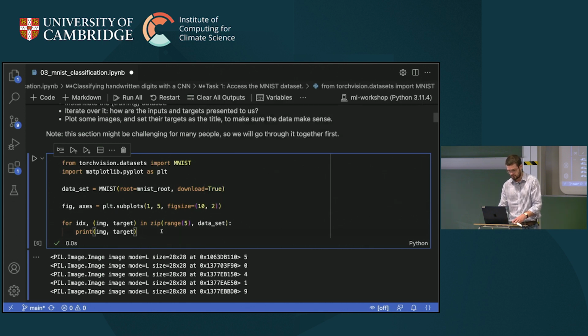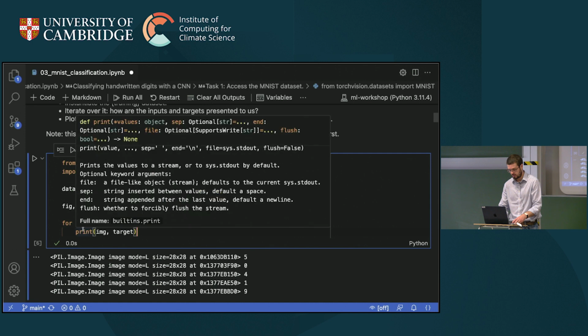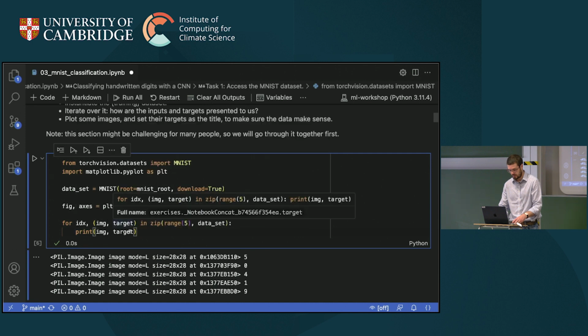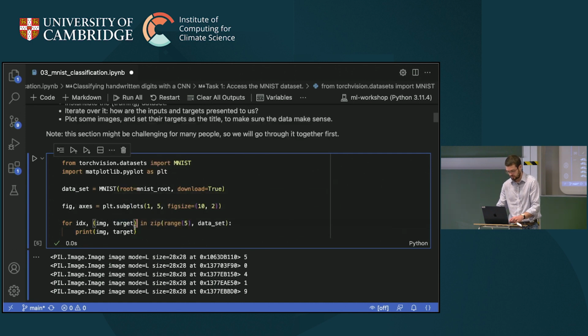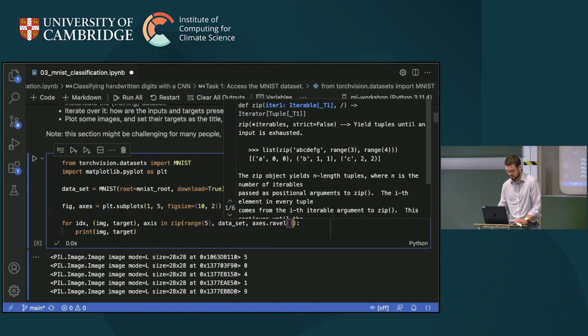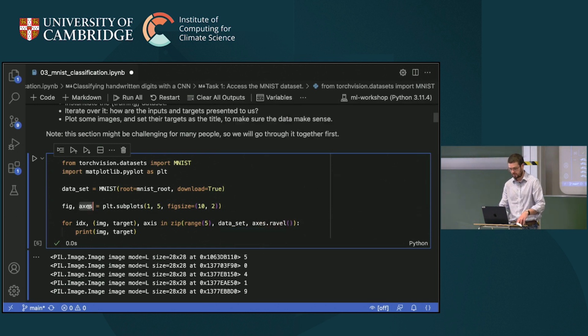Okay, so then I'm going to add another thing to our loop called axis. And then inside the zip, I'm going to say axes.ravel. So axes is actually just a NumPy array of individual plots. And NumPy arrays have this method ravel, which basically iterates through each element in it. So rather than saying axes square brackets 0, axes square brackets 1, it's a bit more elegant to just use this iterator.